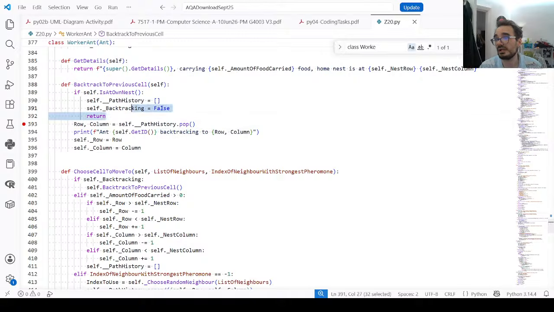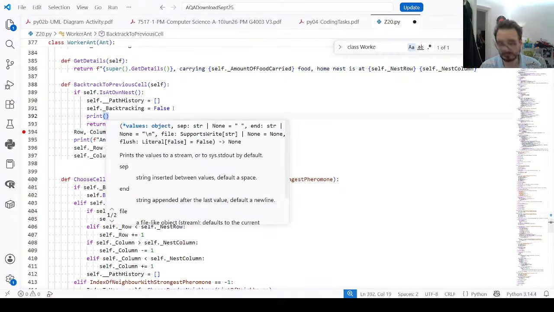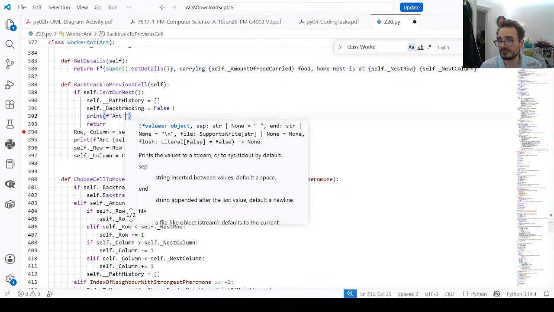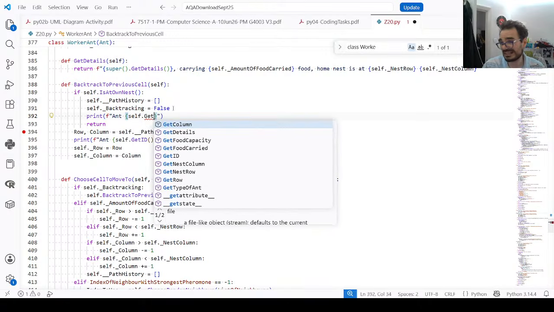What I could do here is have a little print. Self.get ID.